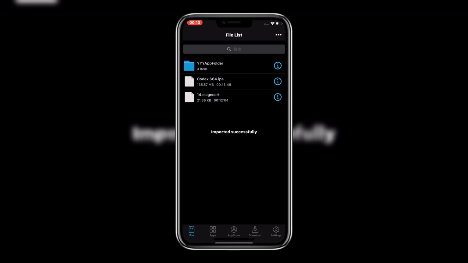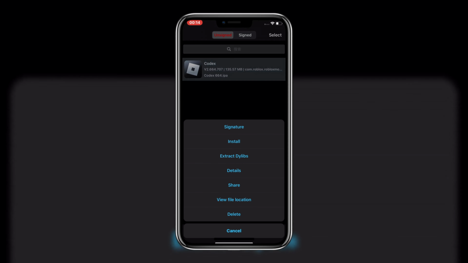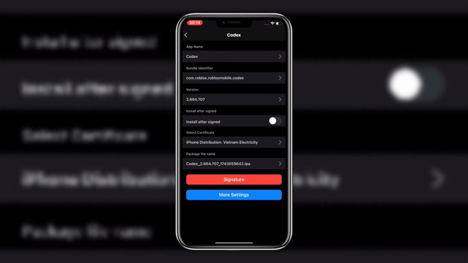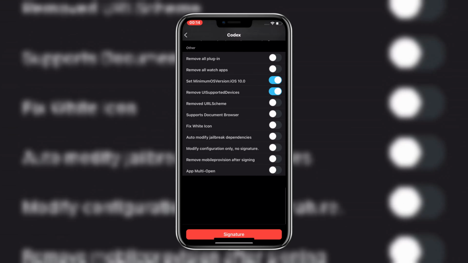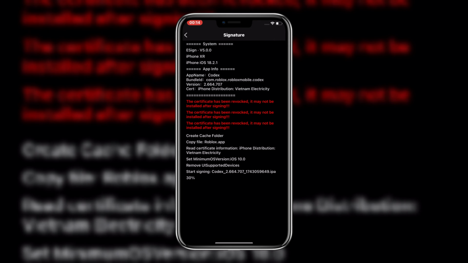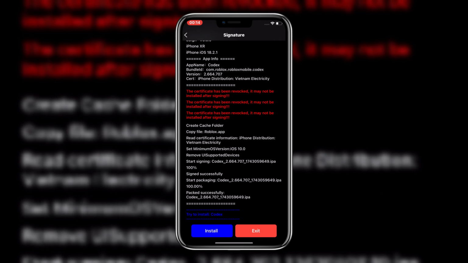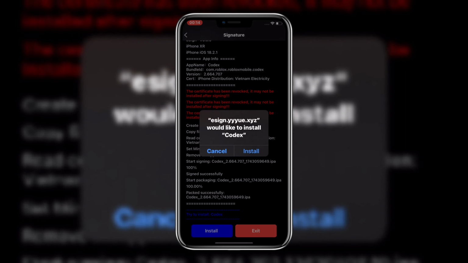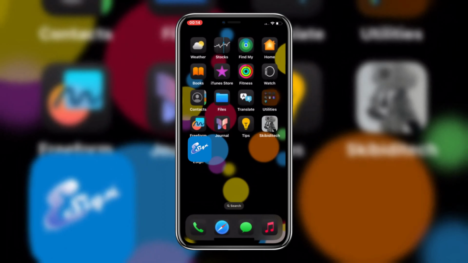Once the IPA file is imported, now hit on the apps, and then hit on your imported IPA file, and then hit Signature. Then hit on More Settings, and then scroll down to the bottom, and enable the second last option, and then hit Signature again. Now hit Install, and then hit Install again to install your IPA file in your iPhone or iPad.